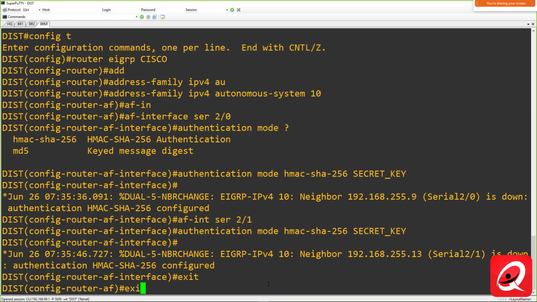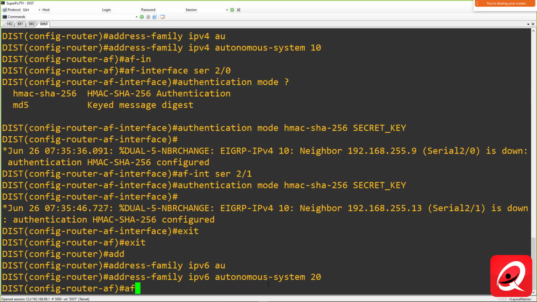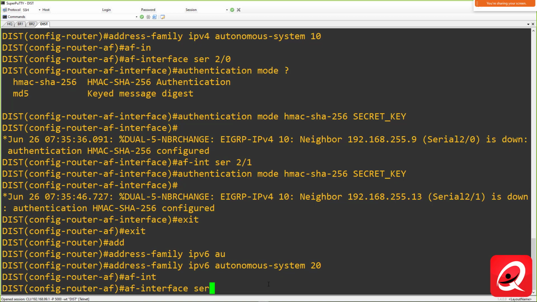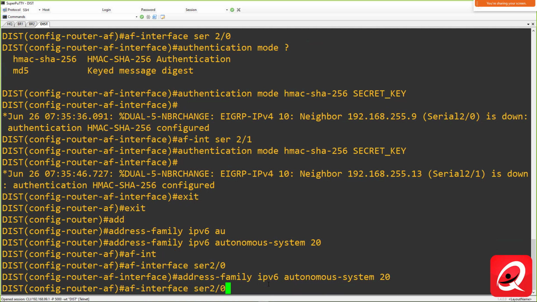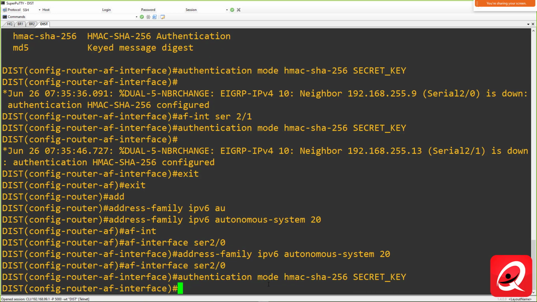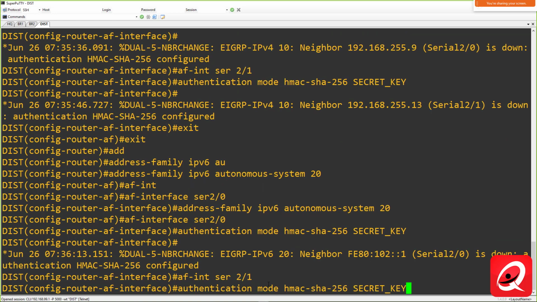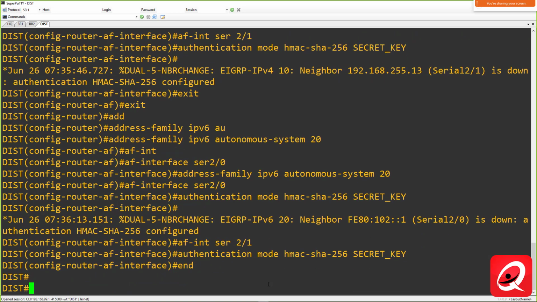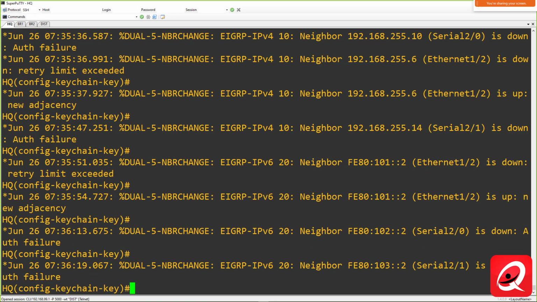We'll do this on address family IPv6 as well. Autonomous system number 20, AF interface serial 2.0. And authentication secret key, AF interface serial 2.1. All right. Go to the HQ router and basically do the same config.